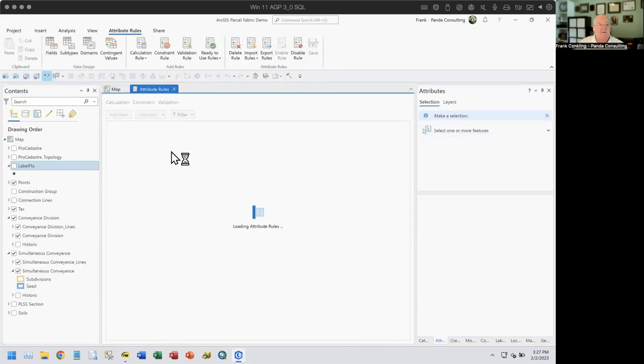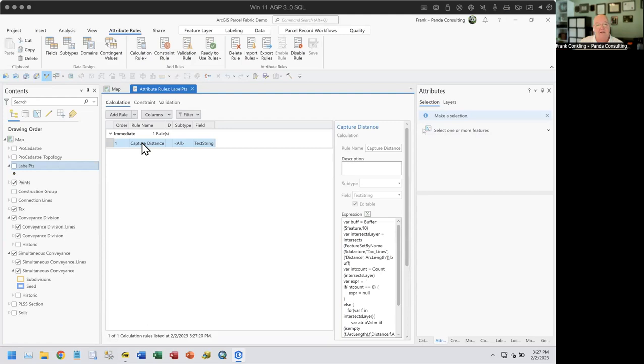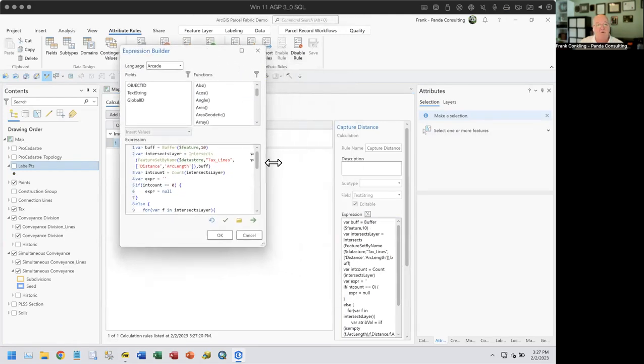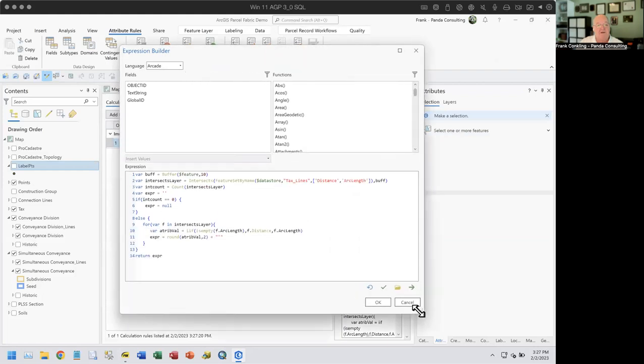So I think I've got this set up already. Yeah, I do. And this is in an attribute rule for a point feature class. All right, again, this is what we're going to do. We're going to buffer it by 10 feet. We're going to call up the tax lines, and we're going to capture the distance value and the arc length value out of there. And this is the buffer of the 10 feet.